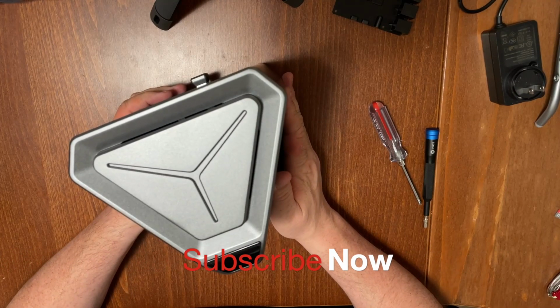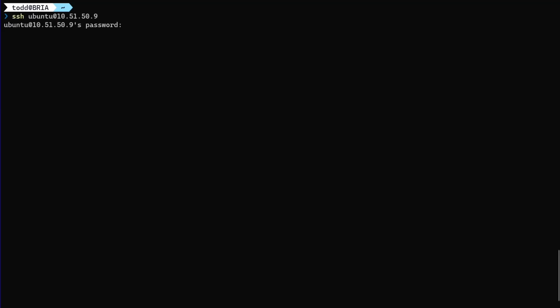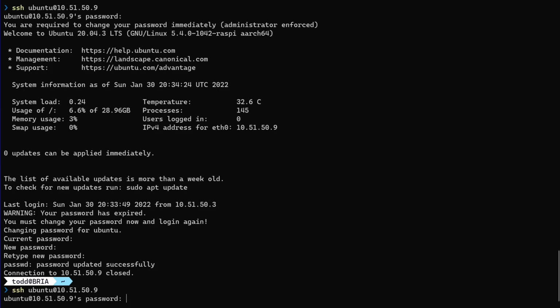Next stop, turn it on. Let's go ahead and install the software. First thing we need to do is SSH in. The default password is Ubuntu. And it forces you to change the password on first launch. And then it kicks you out, so it forces you to log in again with the new password.